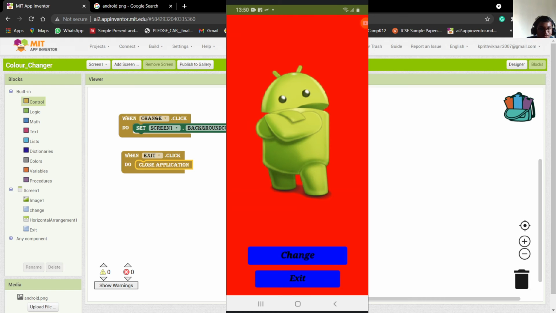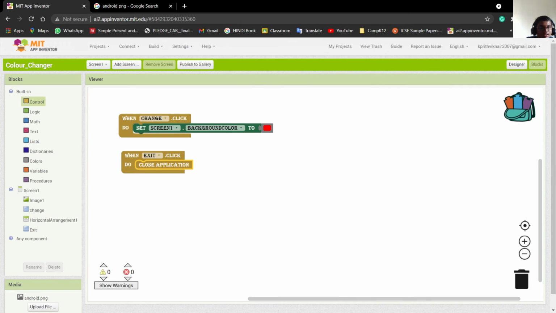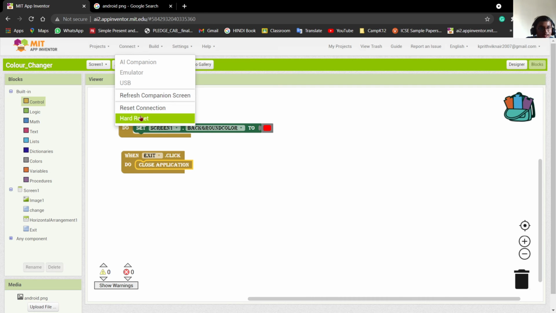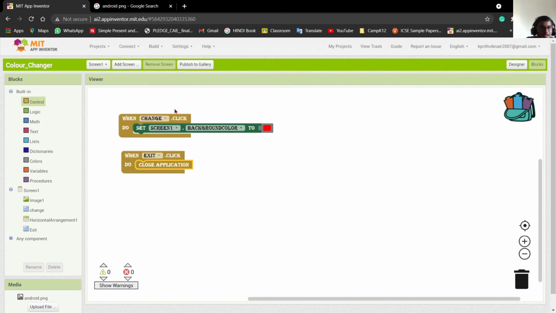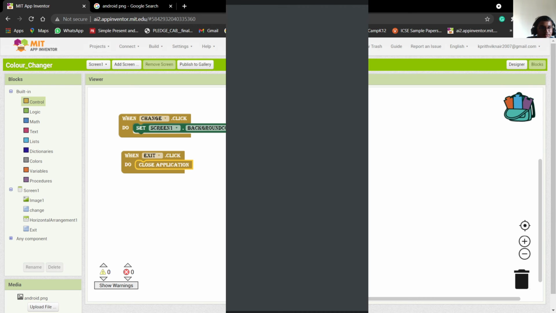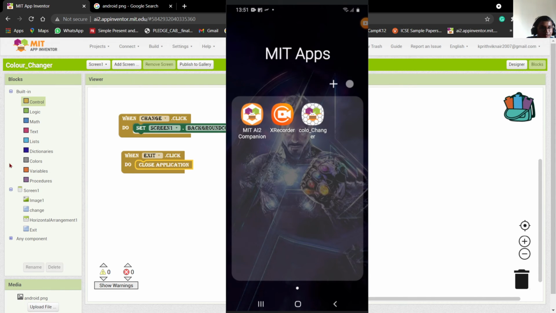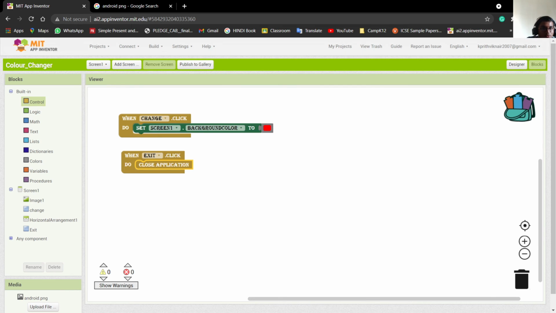So now how to download the app. I'll just remove this, and again you need to click on connect, and you need to reset connection. Click on reset connection, so the mobile phone will get off. It will exit from the MIT App Inventor. And now I will show how to download the app to your phone.